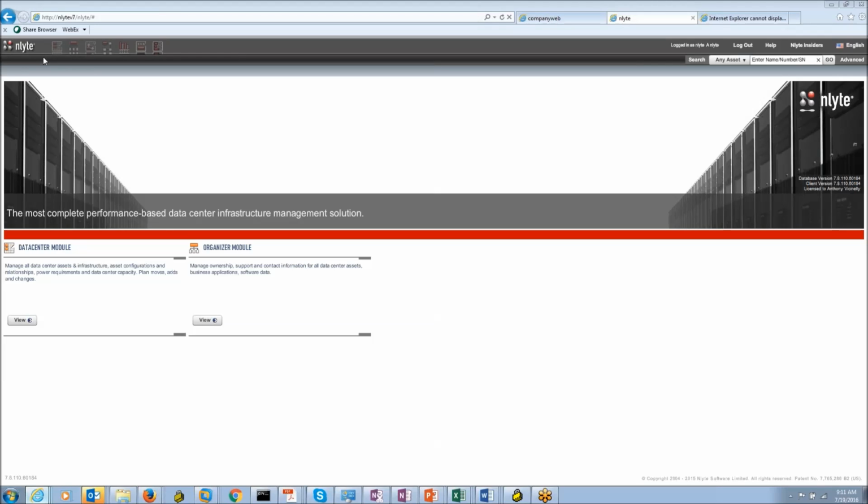So just to show you, across the top of the screen in this upper left-hand corner, you'll see a menu bar that shows a number of Nlyte modules that are all included as part of Nlyte Enterprise Edition. These are standard, things that you would see in any Nlyte instance.